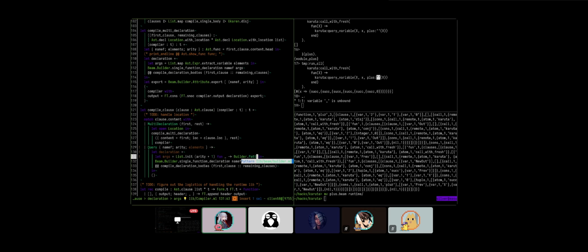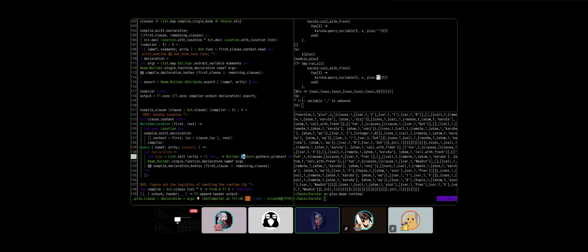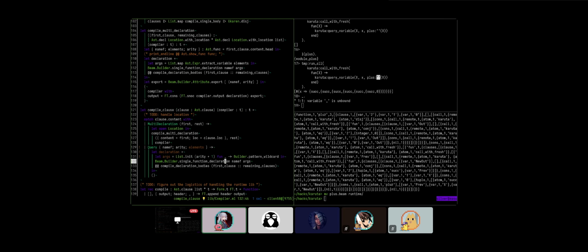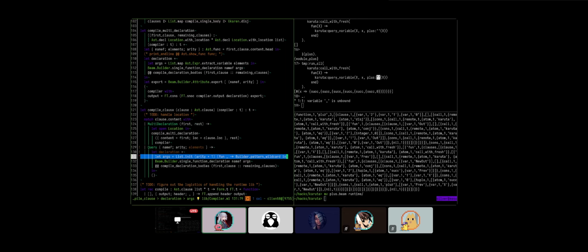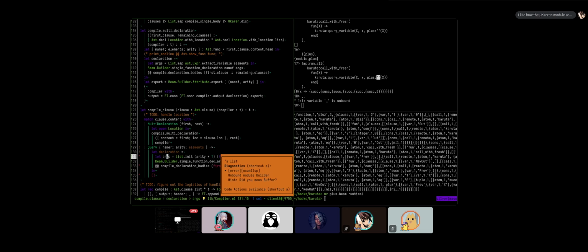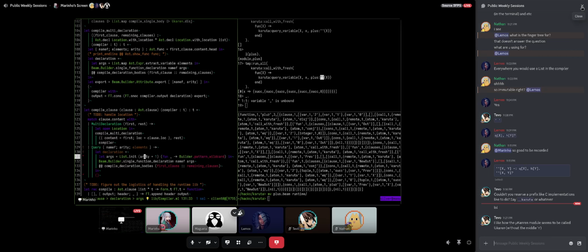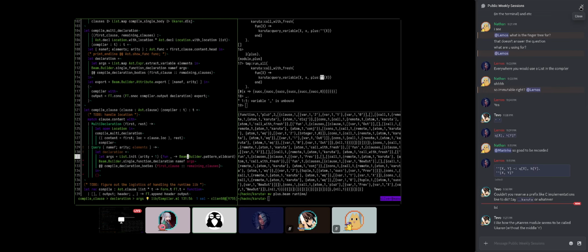Builder pattern dot wildcard. I think it's discard that you called it. Oh, it's pattern, pattern wildcard. Wildcard. Okay, so args. Okay, what's the problem? Put parentheses on the lambda, man. Oh, this needs to be bean.builder. Oh, give it back.